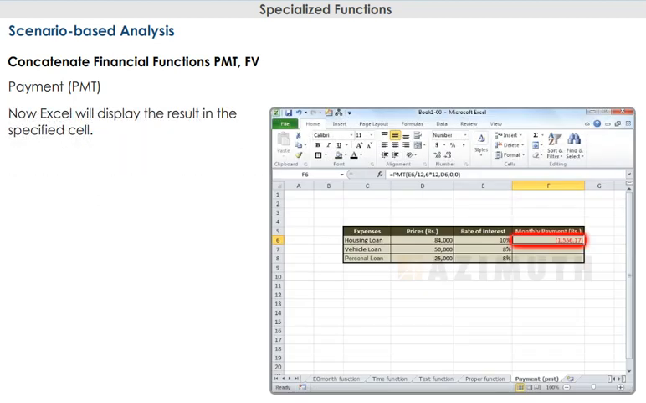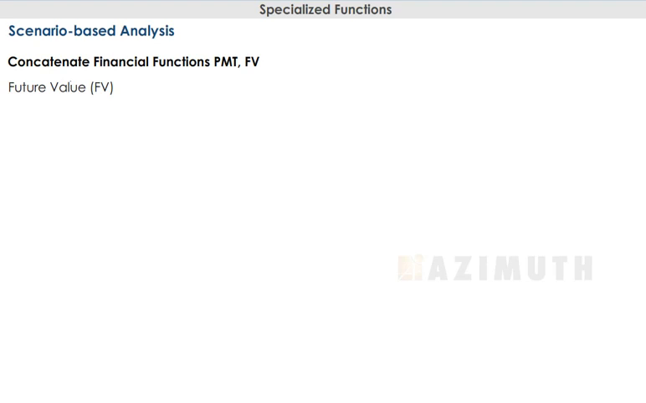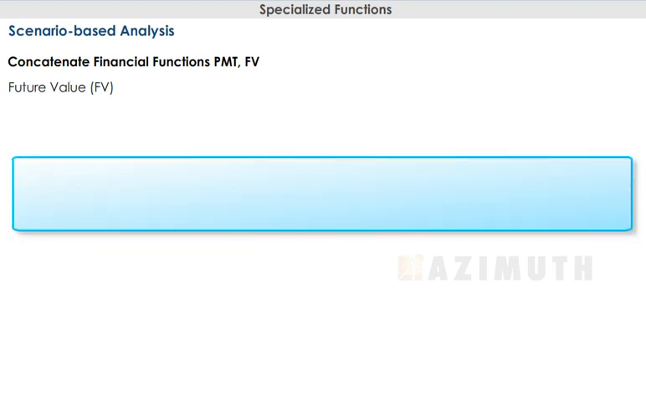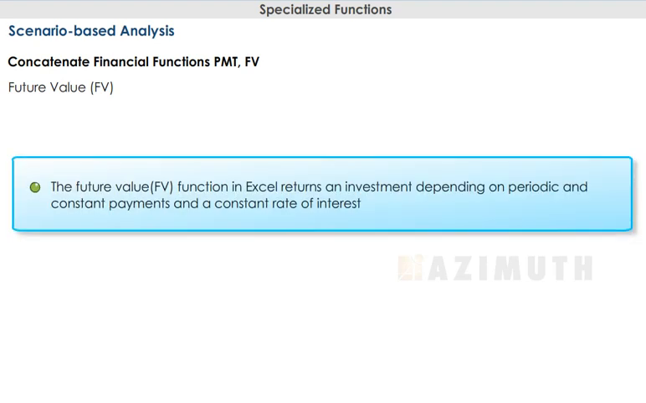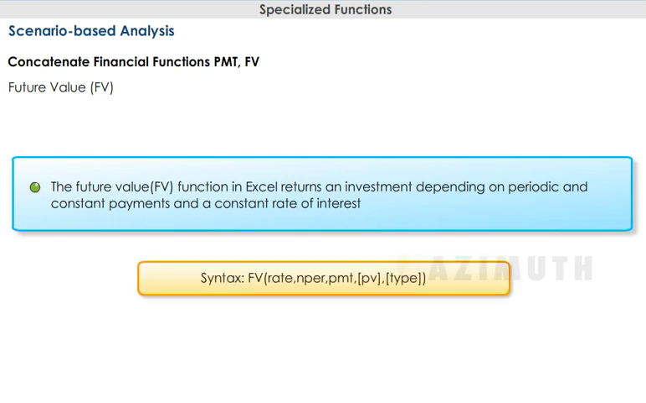Now Excel will display the result in the specified cell. Future value, FV. The future value, FV function in Excel returns an investment depending on periodic and constant payments and a constant rate of interest. Syntax, FV, rate, NPER, PMT, PV, type.